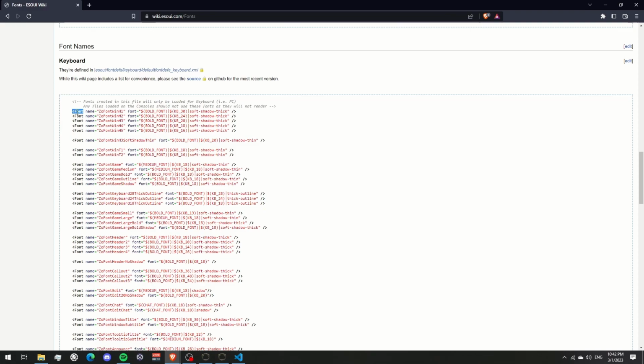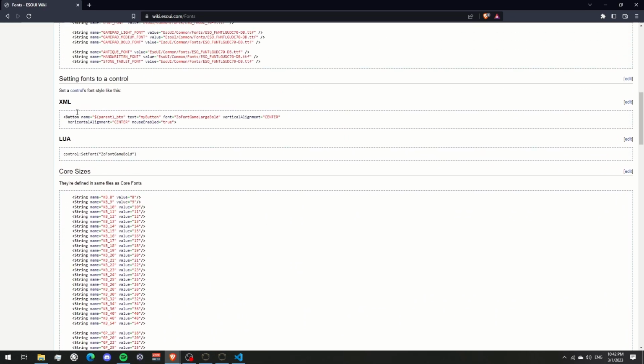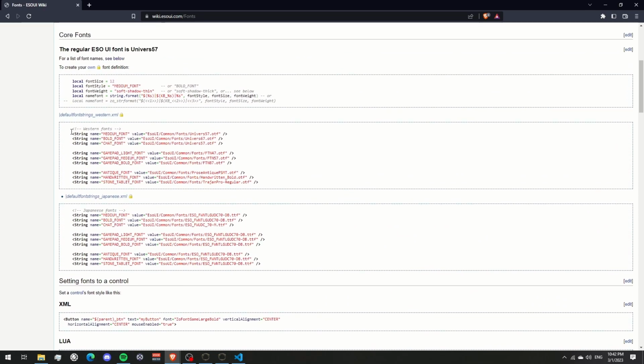ZeniMax does this for convenience so that they can reference ZO_FontWinH1 for something with a bold font, size 30, and a soft shadow thick style. We don't want this. We want the player to decide each of these options. So, working backwards, what is this variable, bold font? Well, they're defined in default font strings underscore western.xml and above in the core font section.